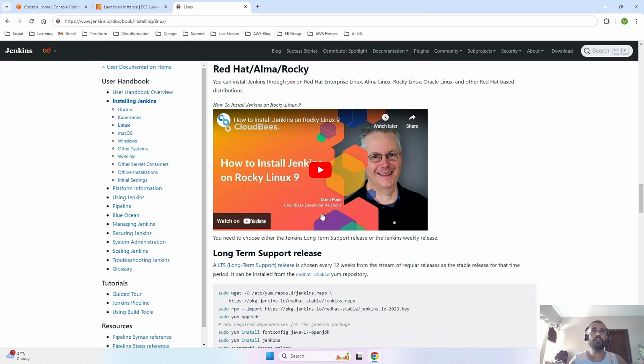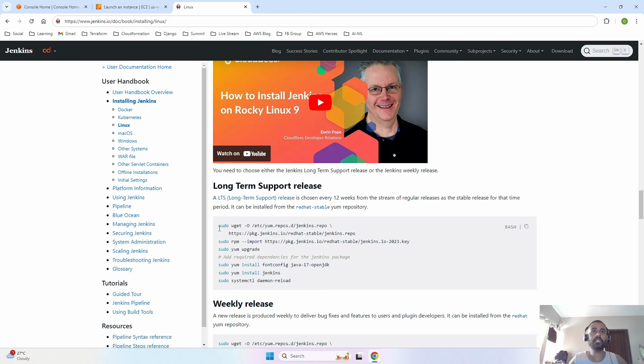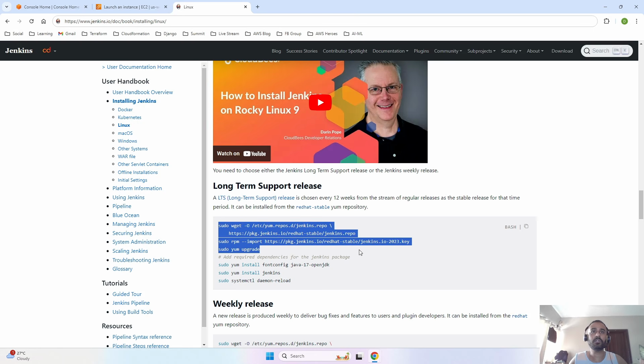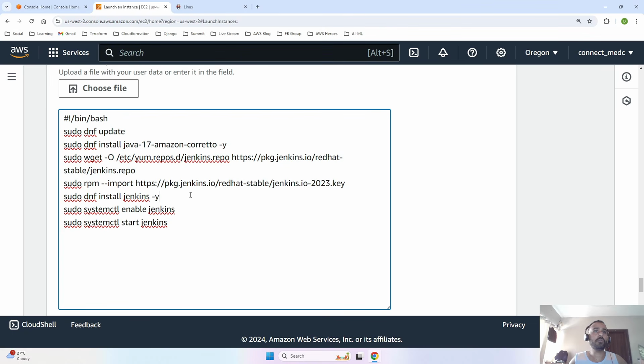So go to the official documentation. Over here you will see the same commands. You can copy these two commands and just paste them over there. That's what I have done. If you will see, I have pasted both the commands over there.